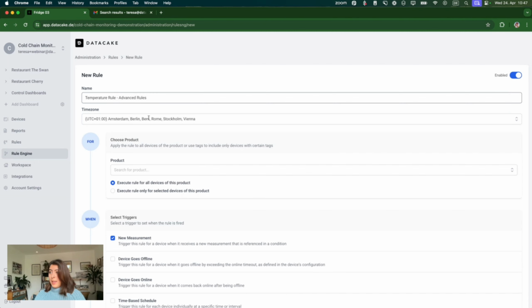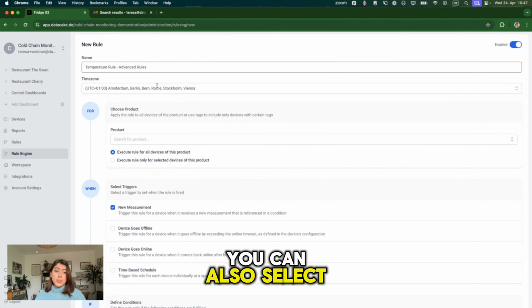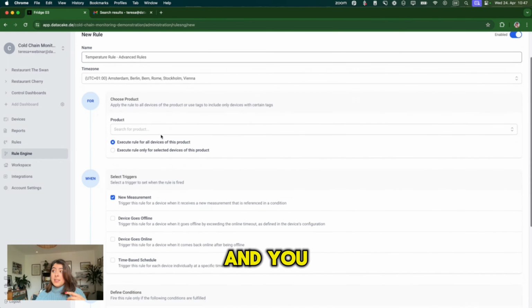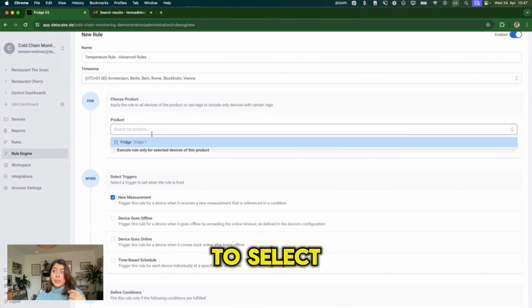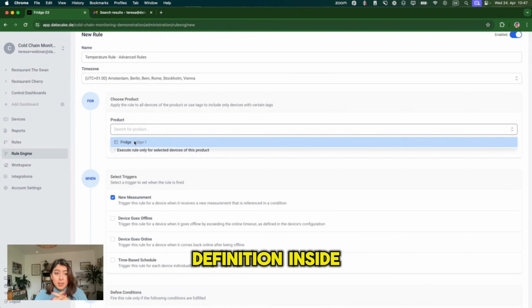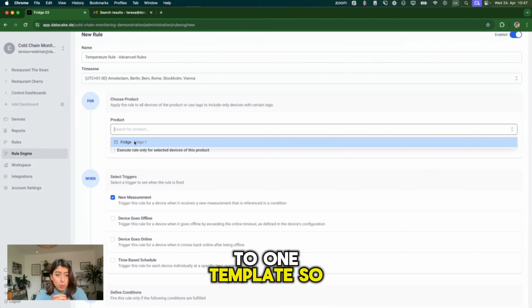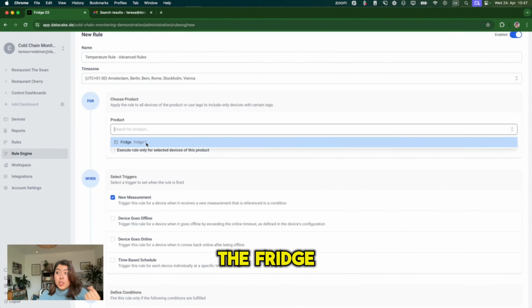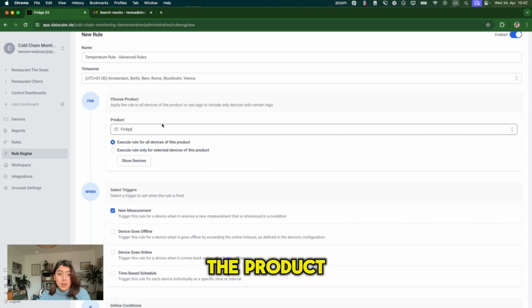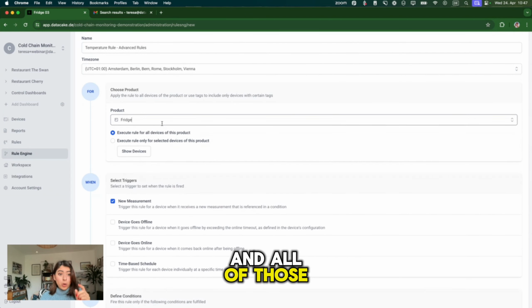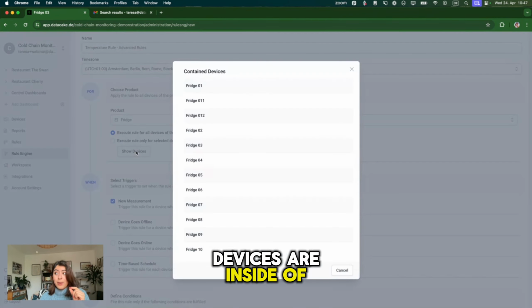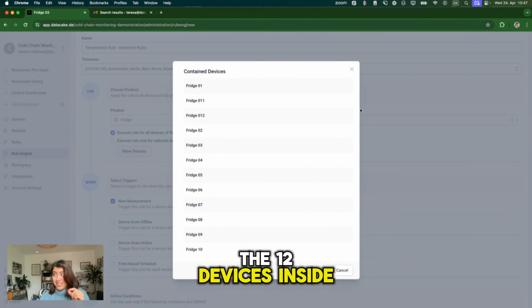So, in this case you can also select a time zone, and you are able to select a product. A product is a definition inside of Datacake that allows you to add devices of the same kind to one template, so to say. In this case, the fridge one is actually the name of the product, and all of those devices are inside of the product. So if we click on show devices, you're going to see the 12 devices inside of it.